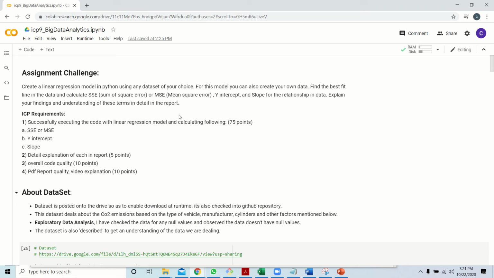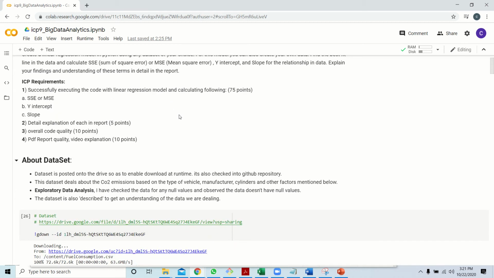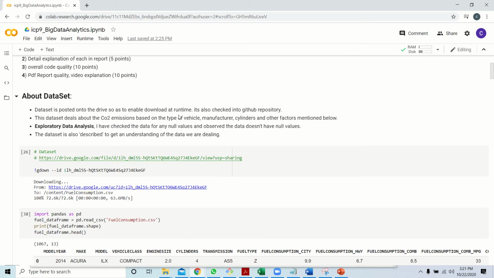This is regarding the ICP9 Big Data Analytics assignment. The goal is to create a linear regression model showing the SSE, sum of squared errors, the mean squared error, and the y-intercept, slope and the other values.